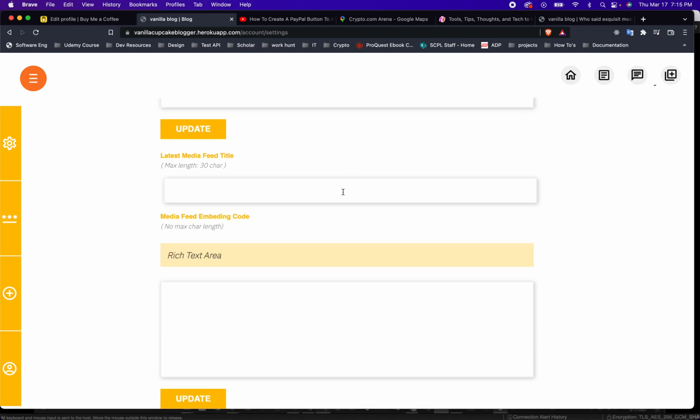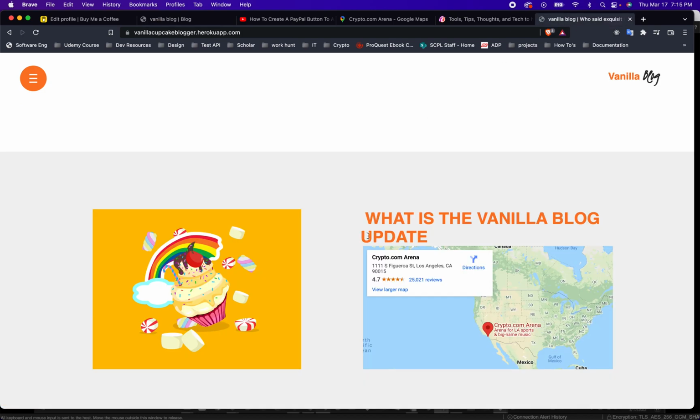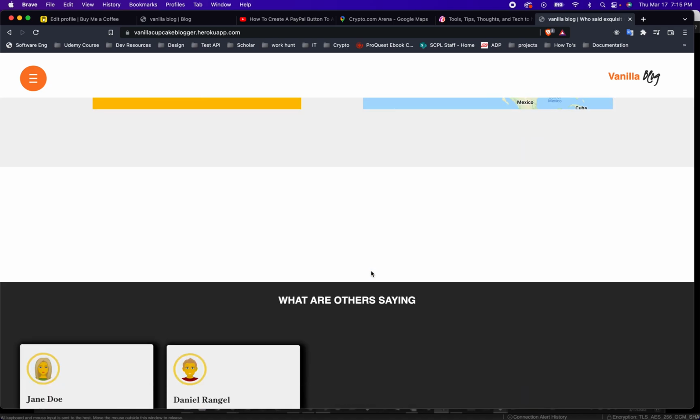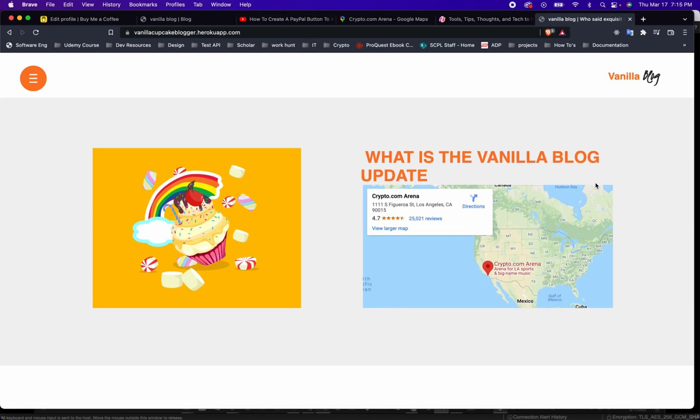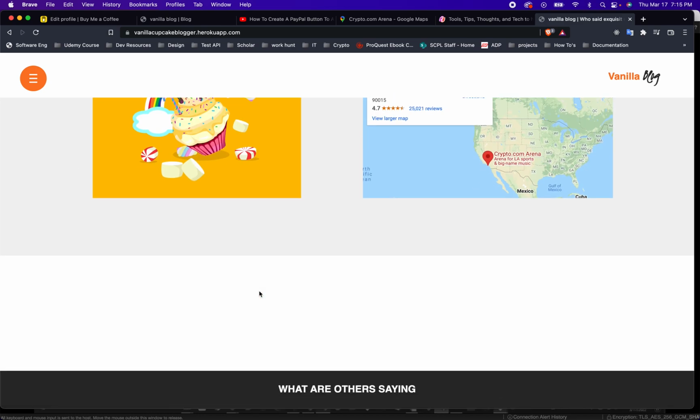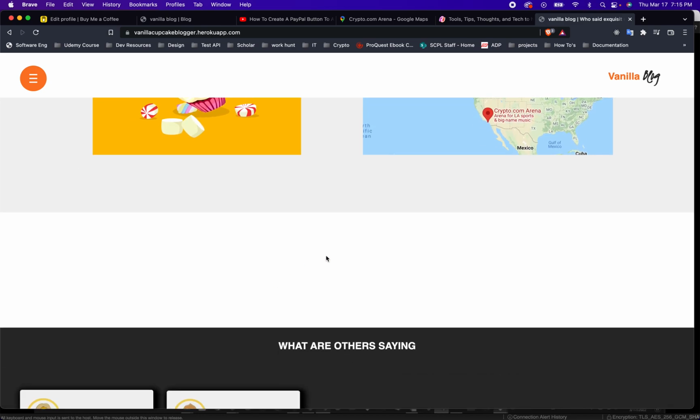But anyway, here on the latest media feed title, this is a section that you have here in your blog as well. And this will be at the bottom of your page. Here, you can also embed different content that is perhaps not as important as the feature section, but you also want to display it to your users.